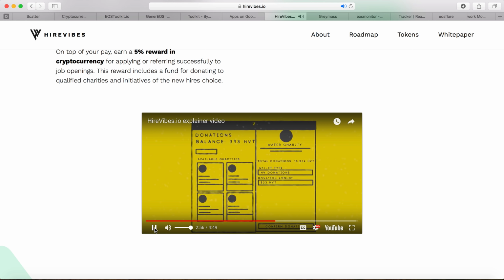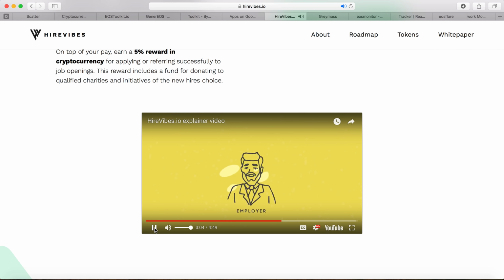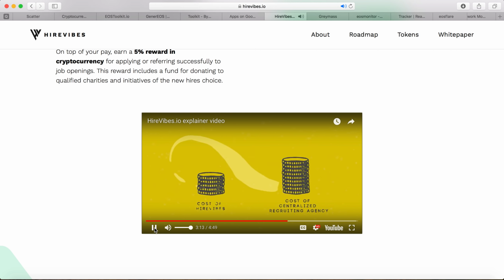Alice can then donate these HV tokens to support humanitarian and environmental projects of her choice through the Higher Vibes app. Employers will also massively benefit from hiring on Higher Vibes because it's free to advertise on Higher Vibes, and employers only pay when a hire is made. Higher Vibes service is roughly half the normal cost of using a centralized recruitment agency.